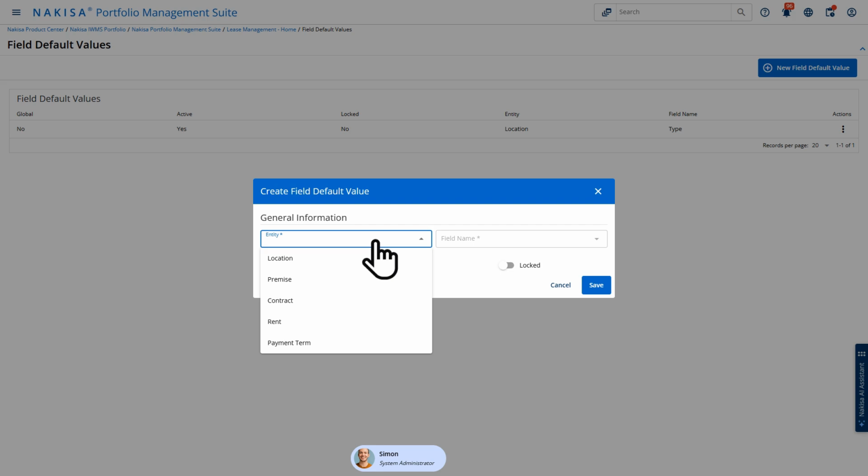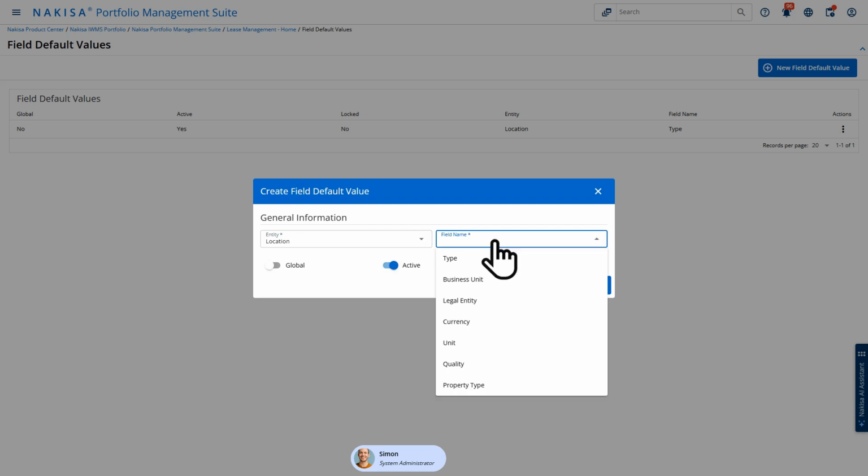In the pop-up, select the appropriate entity. This could include data objects like location, premises, or contract. I will choose the location entity. I'll select the business unit option from the available fields in the list.